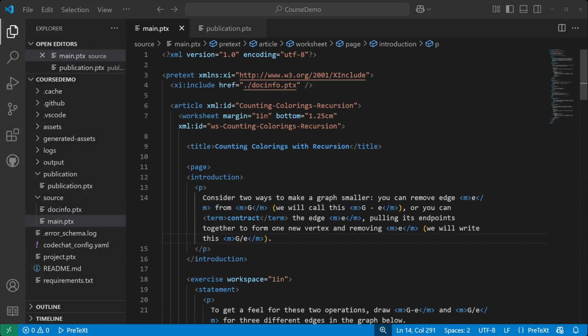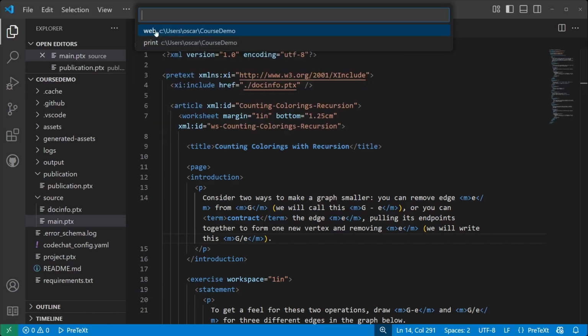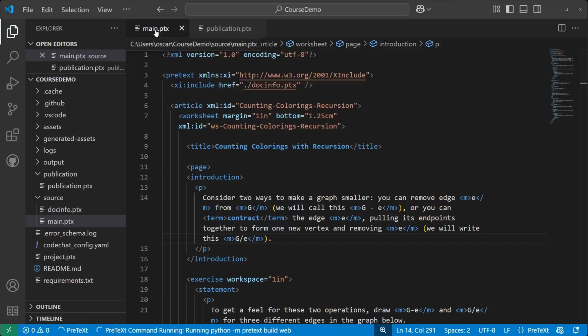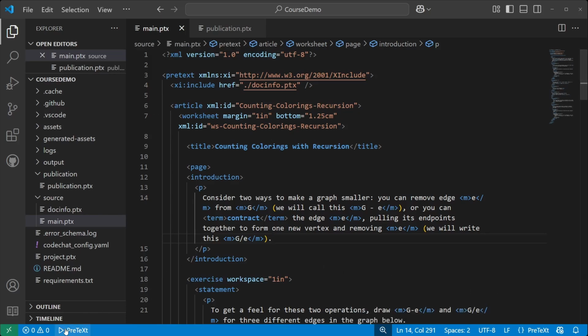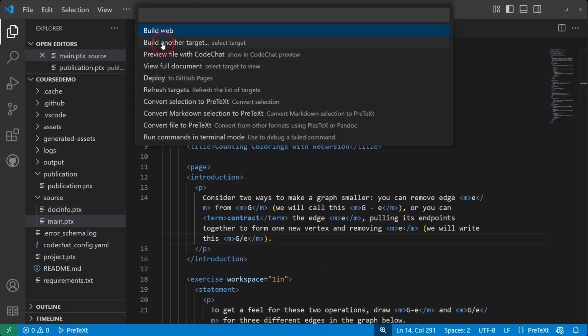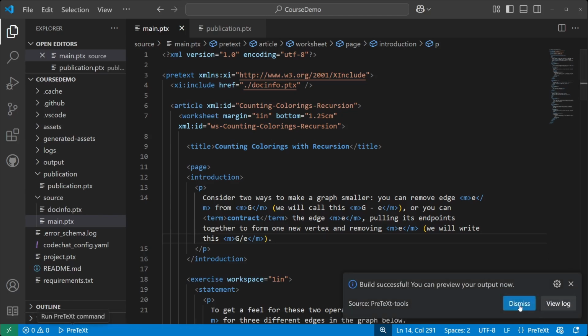Here I have a PreTeXt document of an in-class activity I wrote for my discrete math class. I'm going to build this into two output formats using PreTeXt. Click on the PreTeXt button, go to Build Another Target, Build Web. And that was successful. I will now go back and build another target, and build print this time. Takes just a little bit longer since it needs to compile the LaTeX. There it is, done now.